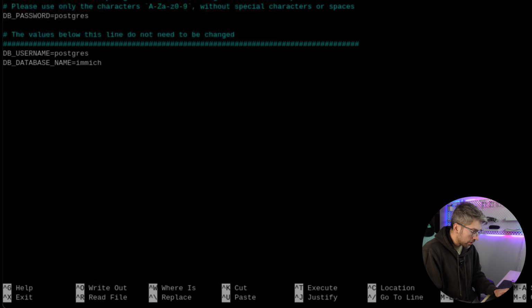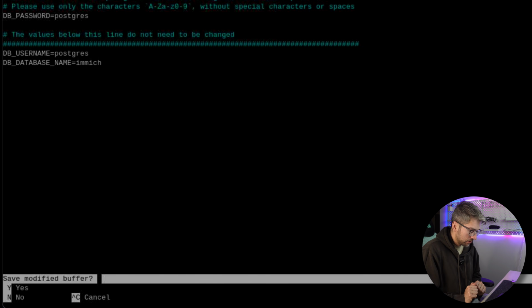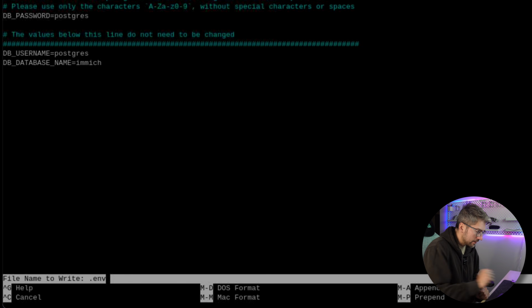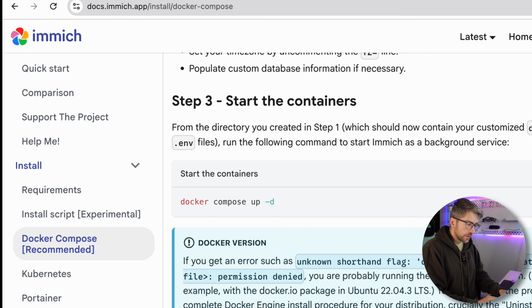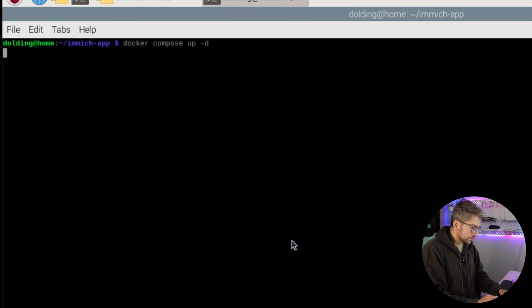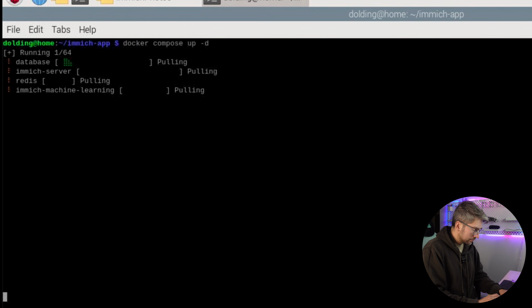We can hit Control X to exit and then hit Y to save and then enter. Now, finally, we're going to start the container.